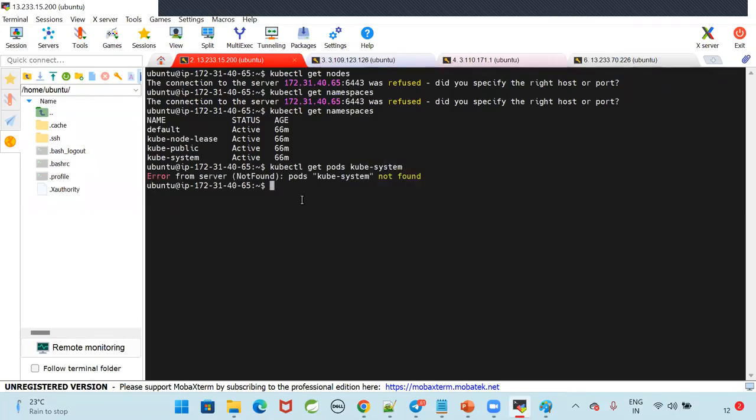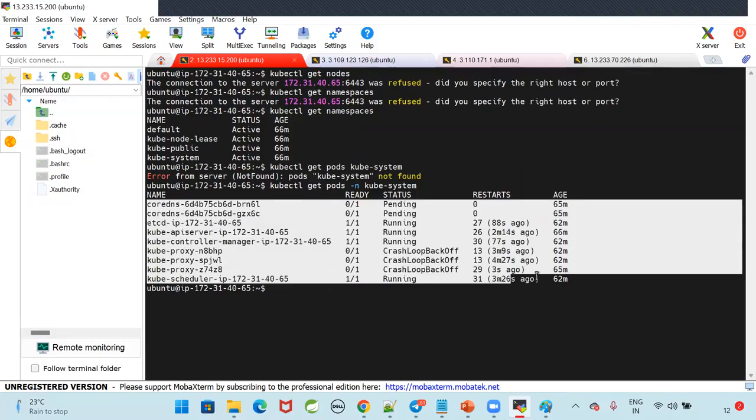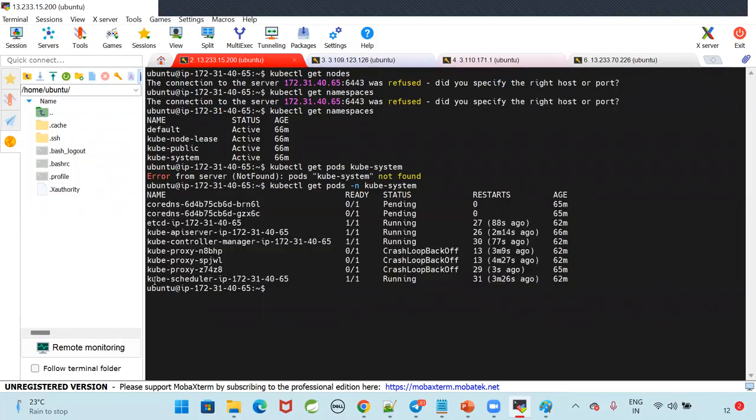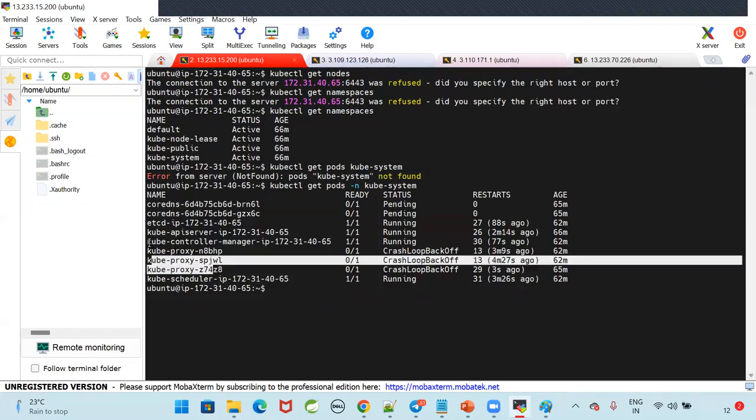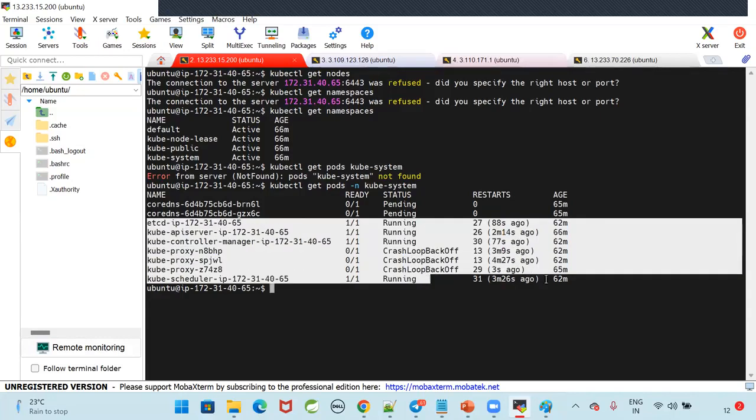Now let me run kubectl get pods for kube-system. Now can you see all the pods running in the kube-system? Kube scheduler is running, kube proxy is running, kube controller manager is running, kube API server is running, etcd is running. These are all core components of the control plane.